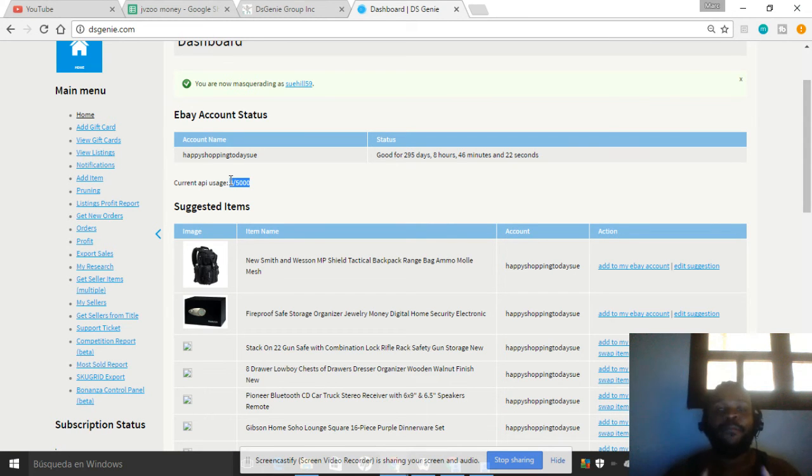So for example, if DsGenie wants to change your price because the price went up or down, that information is sent through the API and changes that price. That's an API call, right? You have 5,000 API calls a day. Another way the API calls are used is when you do research, when you do a get seller items, or a get seller from title. Those use up a decent amount of API calls. But you have 5,000 API calls a day.